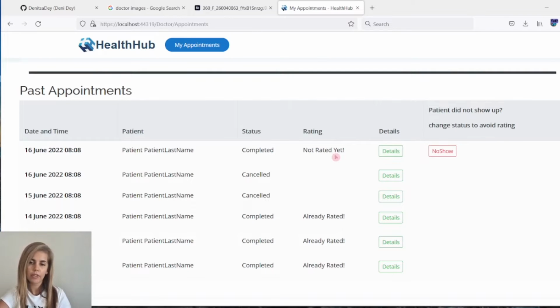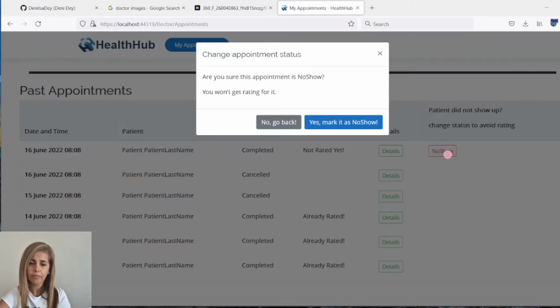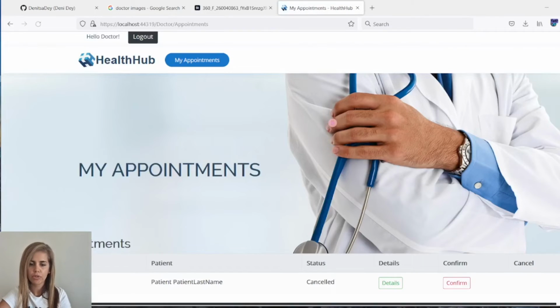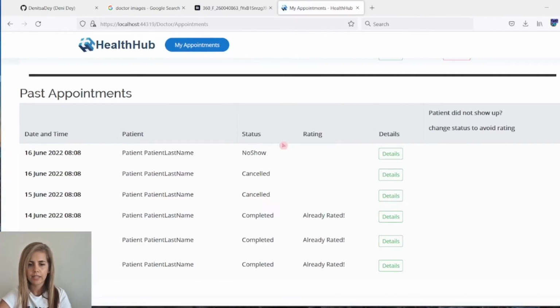Now, we want to give an option to the doctor: if a patient did not show up for an appointment, he should not be able to rate such an appointment. So we give an option to the doctor to change the appointment status to no-show to prevent falsely voting for an appointment that did not happen. So this is where we have this no-show button that is warning us, saying that the doctor will not get any rating for this appointment. We say yes, mark it as no show, and here we already have the status of this specific appointment as no show, and it can no longer be rated by the patient.